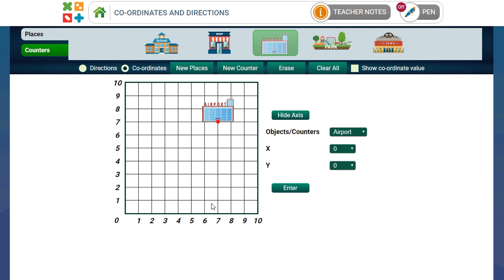So that's the coordinates and directions tool. And again, spend some time exploring it and then assign it to your program of work, to the strand and strand unit where you feel that you can use this tool to teach and test children in work to do with directions and coordinate geometry.